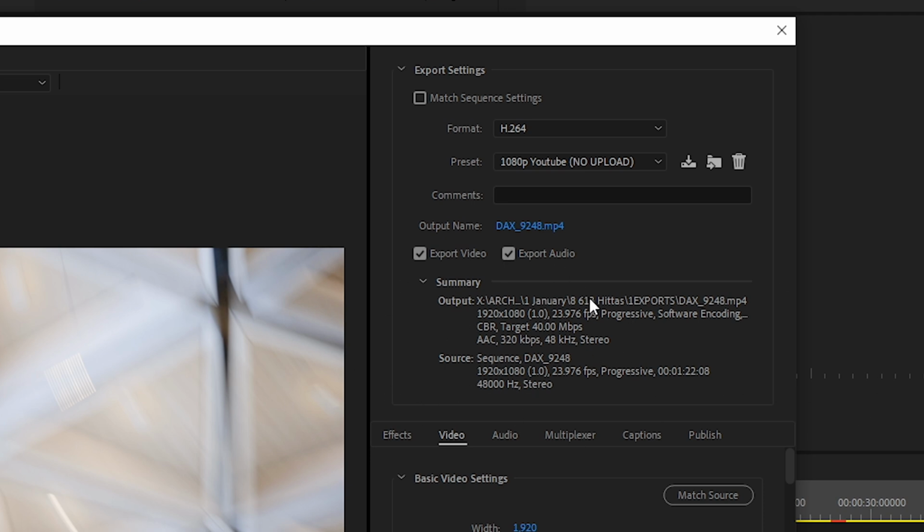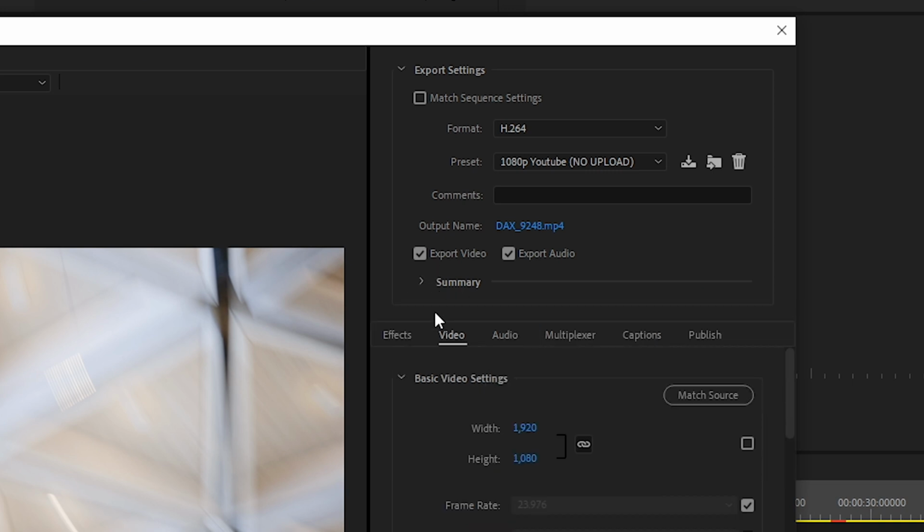Then the output is going to show you what it's going to output to. Usually you want these to be pretty similar. As you can see, 1920 by 1080, 1 pixel. Frame rate's the same. That's the same. So you just want to make sure those are kind of similar, but we're going to move on down here.